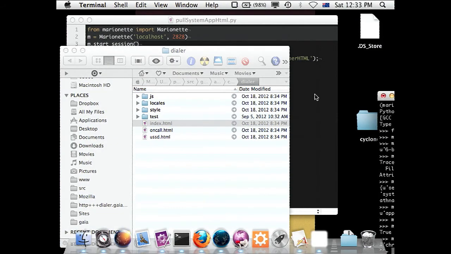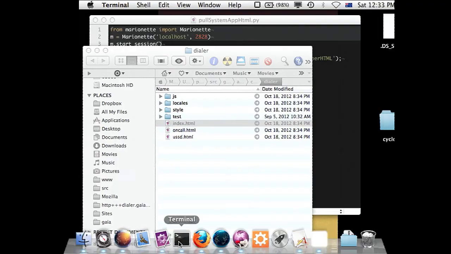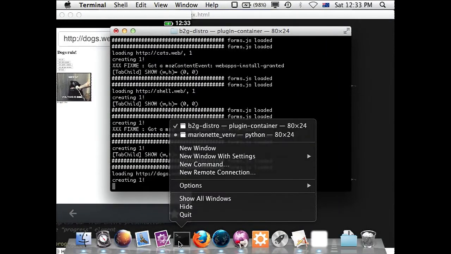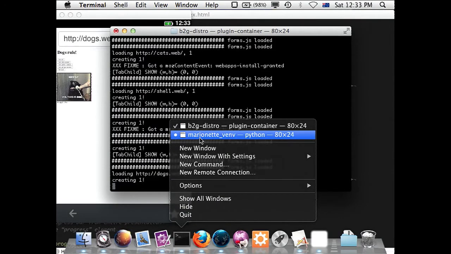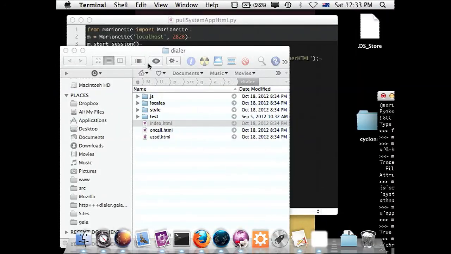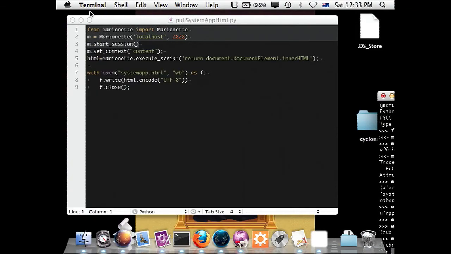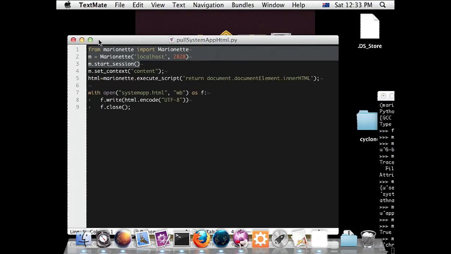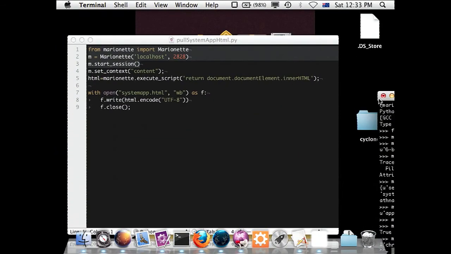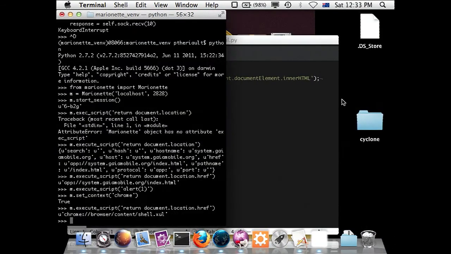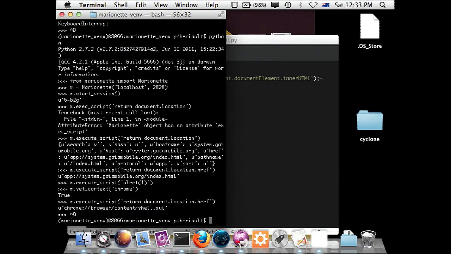Where'd my window go? Not that one. Oops. Really? Come back, please. Okay. Alright, I'll just quit that.